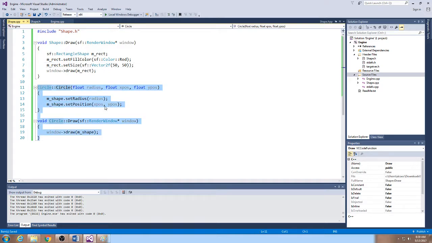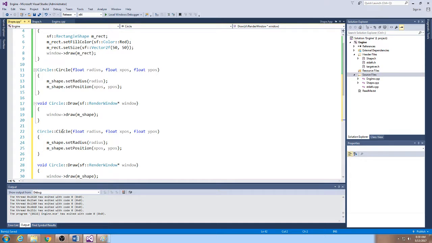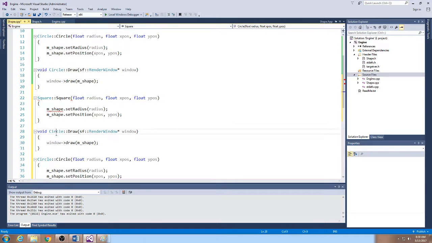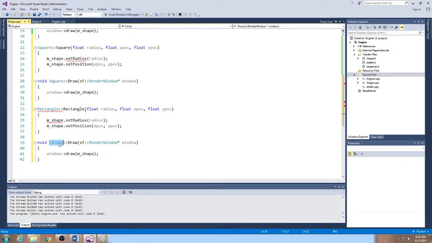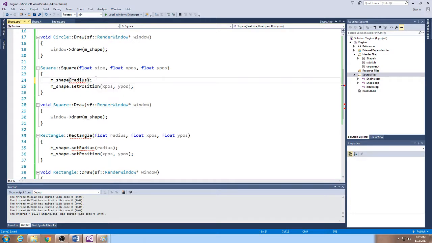And we can actually just duplicate a lot of this. I'm going to duplicate this twice. So I've copied and pasted the constructor and draw twice. One for the square and one for the rectangle. And I just like to do this replacement up front because it's a lot faster to do it this way. And it says size instead of radius. I'm going to call it size. I think I call this size here too for the square constructor.